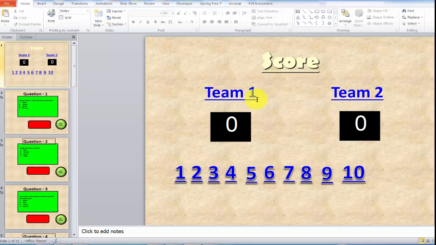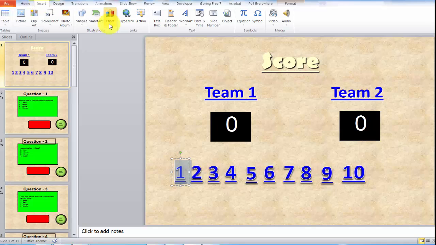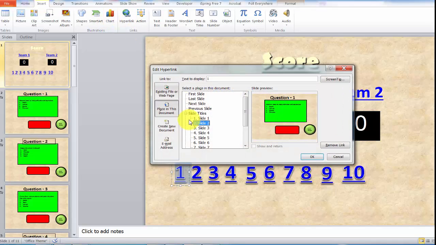Now, the first slide, you notice we have Team 1 and Team 2. Here we'll be able to keep score, and what we've done is we placed numbers and we hyperlinked those numbers to the respective slides. For example, number 1. I'm going to click on number 1, and up here at the top, I'm going to click on Insert, Hyperlink, and you'll notice here it says Slide 2.